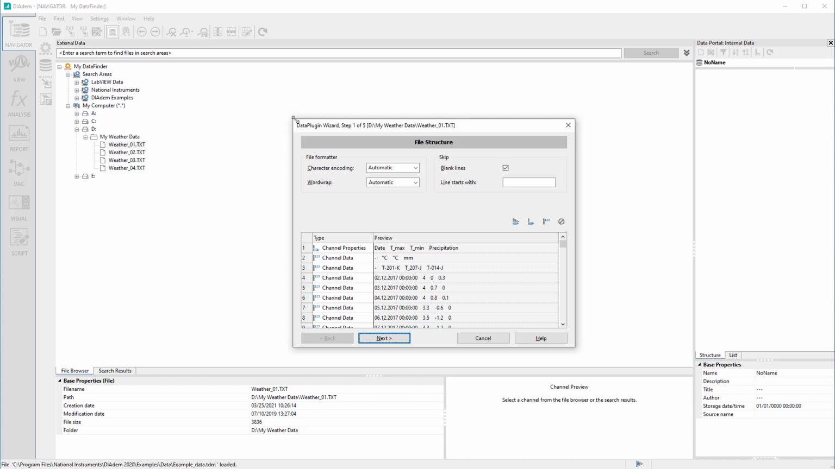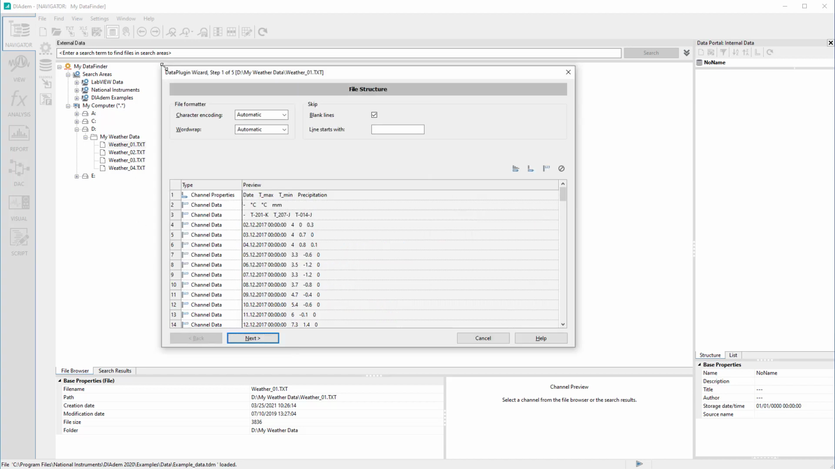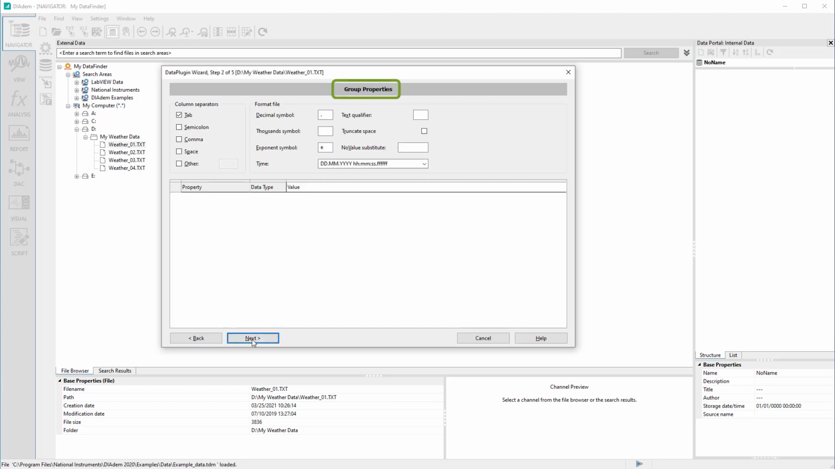In the first step, we specify the file structure. In the file preview, you can find the channel names in the first row, and the units in the second. In the left column, called type, we specify whether we are looking at properties or at data. The remaining rows contain the data. In the second step, we specify the group properties. The weather file has no group properties, so we can continue to the next step.